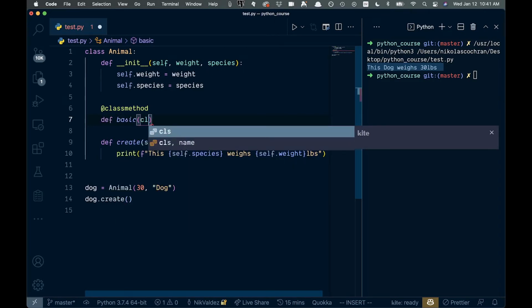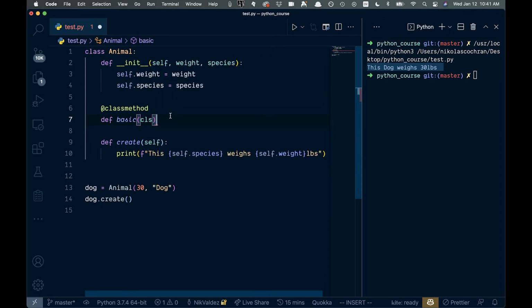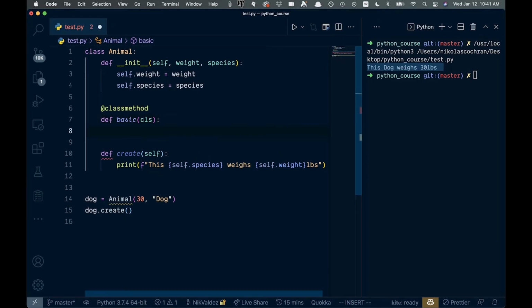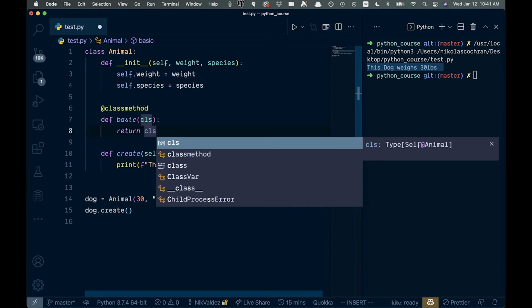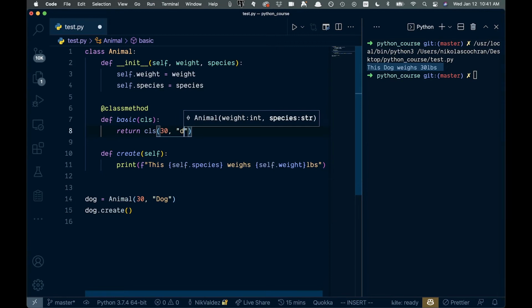And then we'll pass in cls. Now, cls isn't anything special. It's just convention, and it's going to stand for class there. So we'll have our typical syntax here, and then all we're going to do is return, and we'll say cls, and then we will say the same thing as below. So we'll say 30, and we will say dog. So this is going to be our basic method that we might run a bunch of times. Now, obviously, this could be anything else.